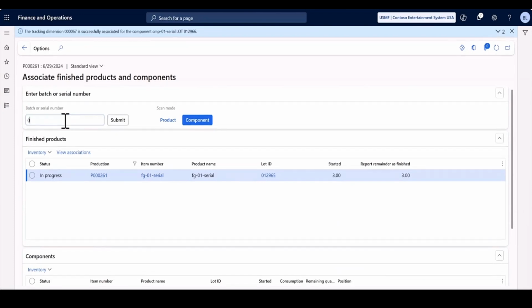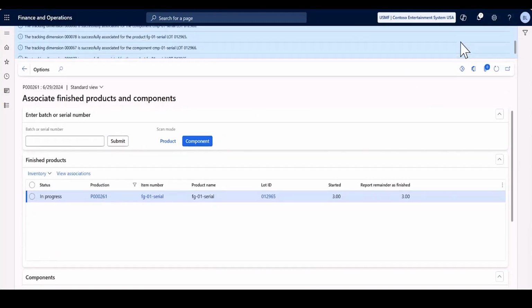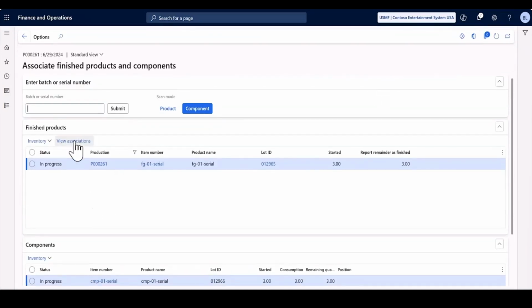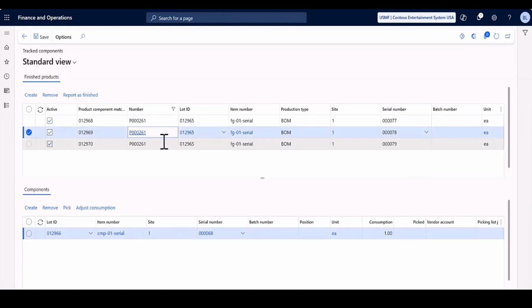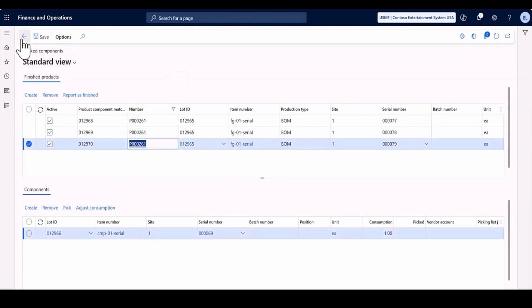Okay. Then you can see these 2 are linked together, and also do the same for the second finished good. So it's 78, and also link it to the 68 raw material, and also do the last one, 79, link it to 69. Okay, so you can see there are 6 successful messages on the top, and now we can view the association. So here you can see the association between the finished good and the raw material. So 77 linked to 67, 78 mapped to 68, 79 linked to 69. Okay, so everything is okay.